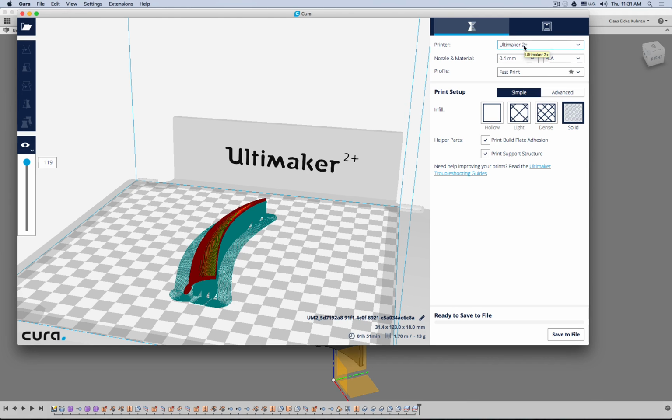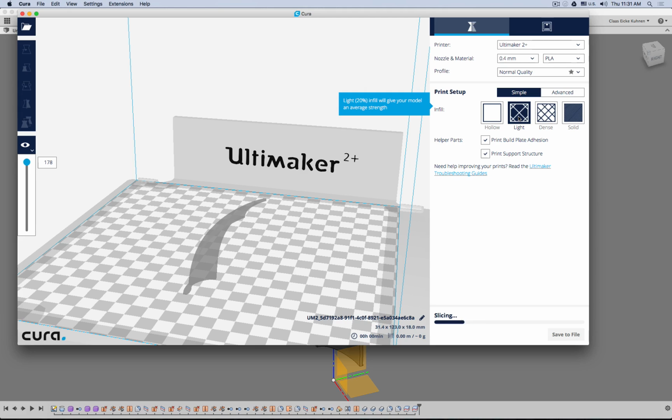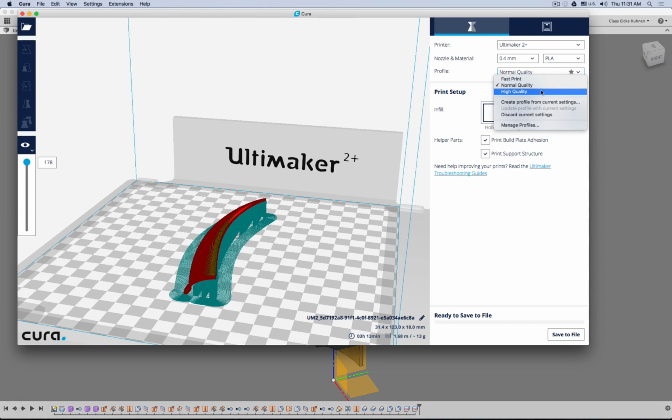For the printer, select Ultimaker 2 Plus and the 0.4 thickness. I have this one set to normal. There, let's go maybe normal. That's actually for the material thickness. Oh, I see this is 3 hours. And what's this one? Also 3 hours. And then we also have high quality. So high quality is going to take a really long time. This thing already takes 3 hours.